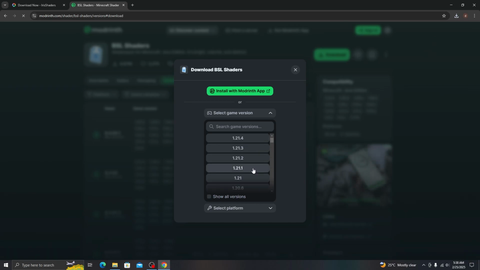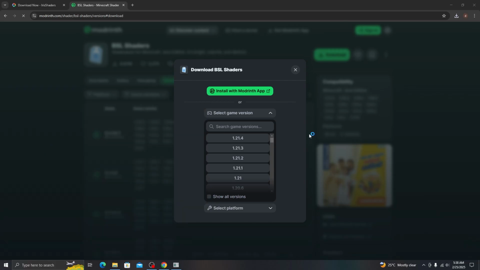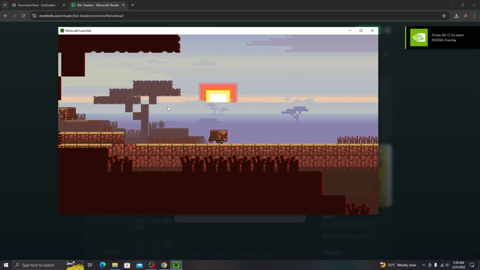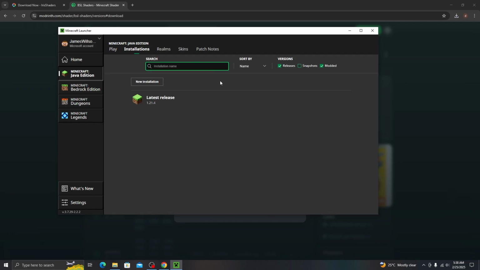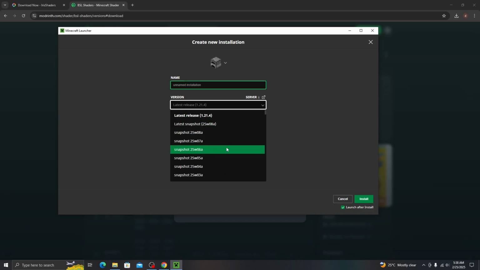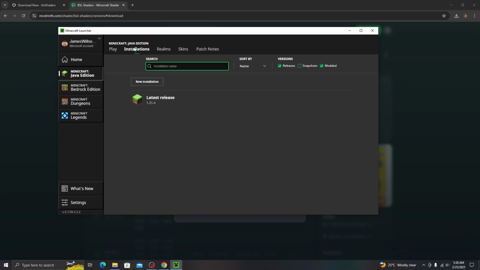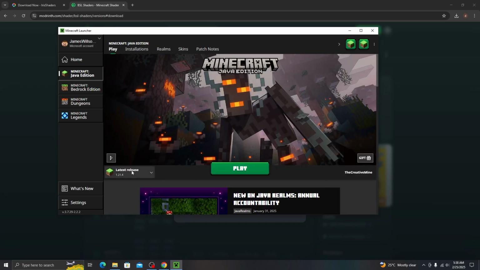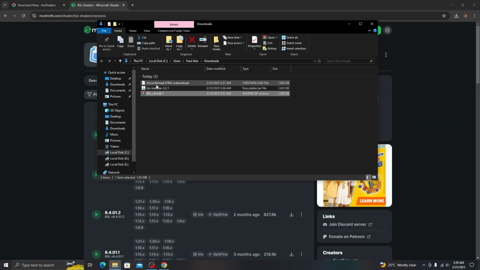If you want to check your Minecraft game version, go to Minecraft launcher and check the game version. You can see here my game version is 1.21.4, but if you want to install another game version, you can go here and click new installation, and you can select the game version you want to install and install the shader. So for now I will go with this version, and now it's downloaded.